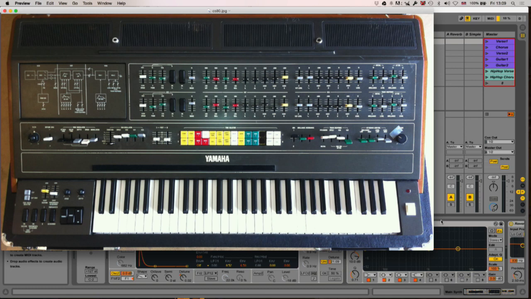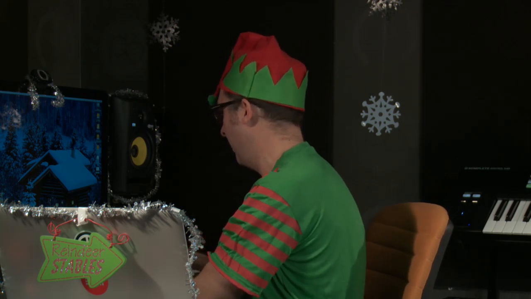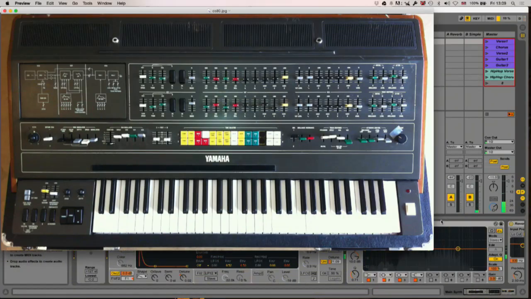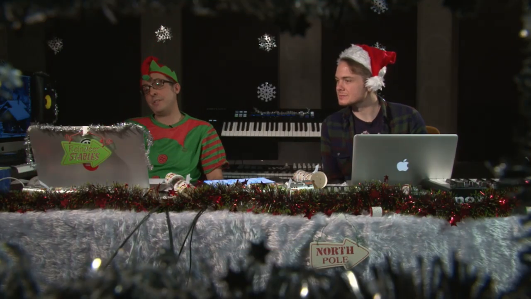Should we listen to what it sounds like? Basically, I've recreated this sound using Analog in Ableton. And later on, we're going to look at actually programming that sound from scratch. But let's just listen to it. There's the sound. I think it's quite close. So that's the synth he used.